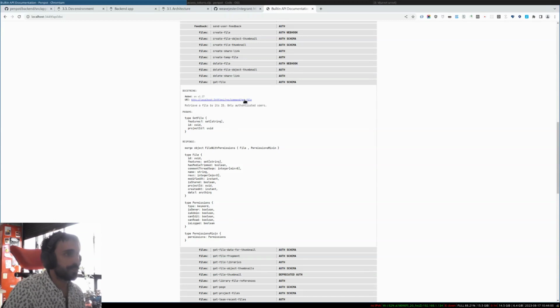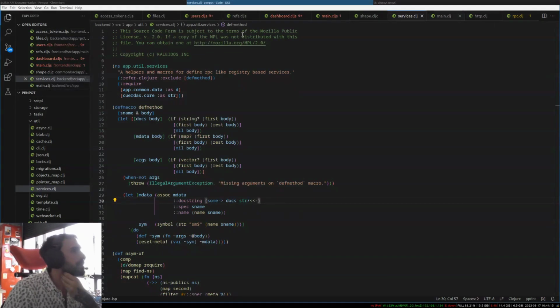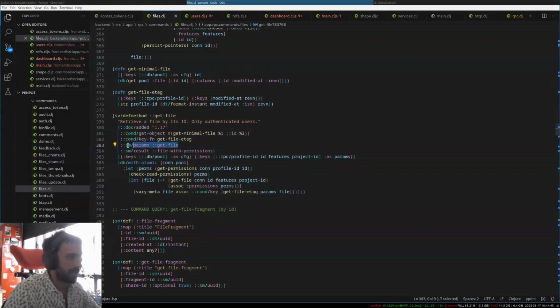What I was trying to show you is how this get file is declared, and I think I can use it, sorry, this one here in files. So this is the get file method. This is just a macro we use to make life easier. So we will see an example of how to add a new endpoint. But here what I'm saying is, when it's added to the doc, the important params are get file, and the result is file without permission.